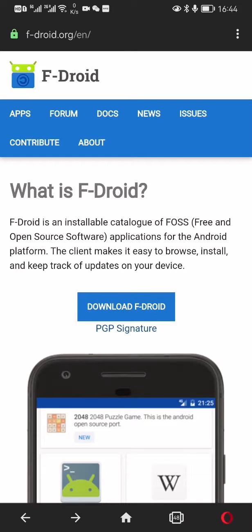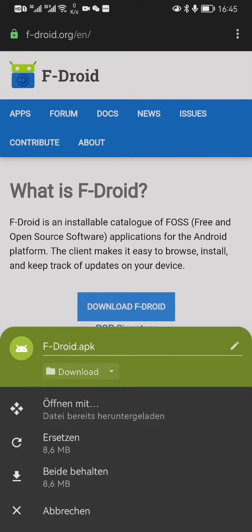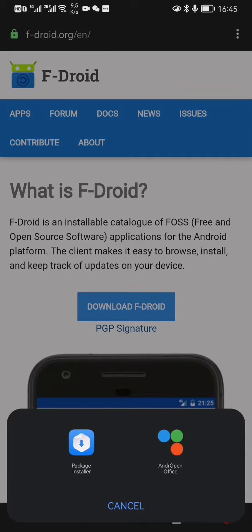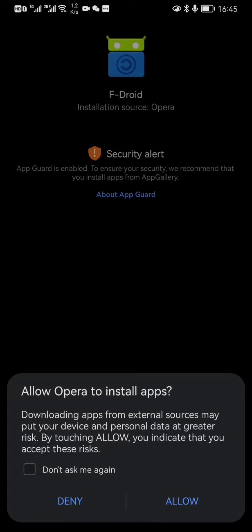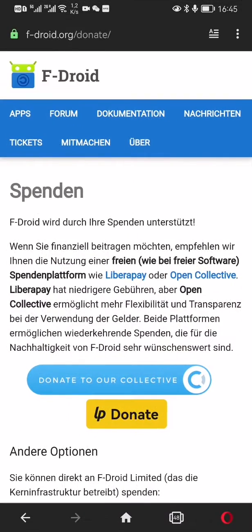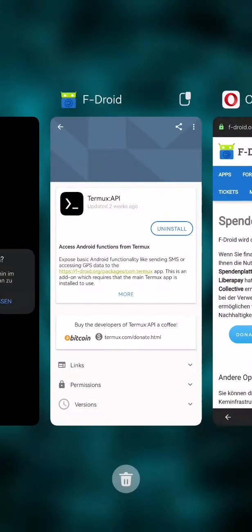Because of the updated Play Store requirements by Google, that would break the functionality of Termux. Termux is now available in the F-Droid store. F-Droid store is a free open source software store, and you go and download it and install it with a package manager. You might need to allow installation of unknown sources, then you can install it.